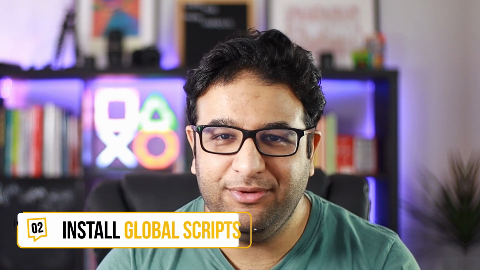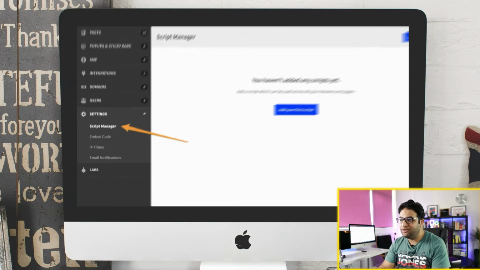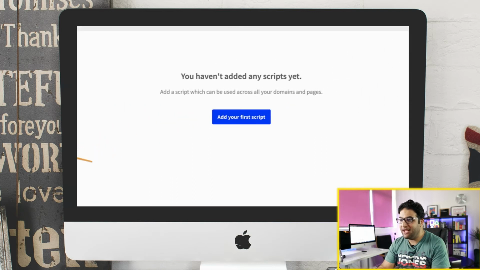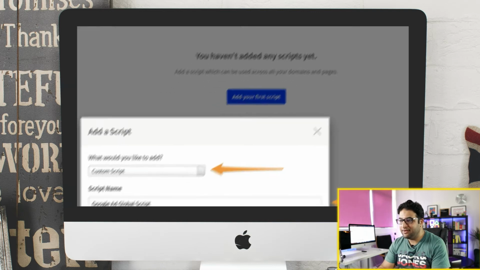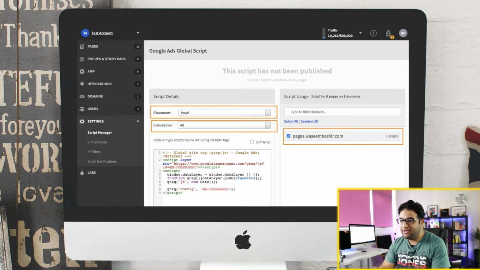Now let's set up the global tracking code in Unbounce so we can apply it on all of our landing pages. Log into Unbounce and head over to Settings, and then click on Script Manager, and here click the Add a Script button. Now choose Custom Script and name it Google Ads Global Script. Now on this screen, you need to first select the placement as head and then choose all for included on, as we want the script to load on all pages. Copy the global script from the notepad and paste it here.